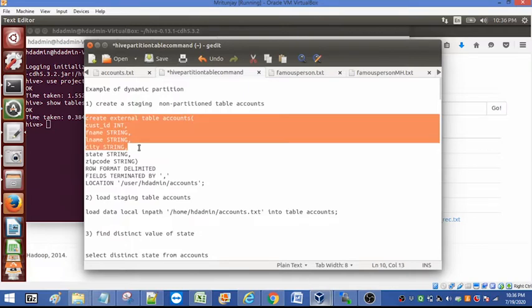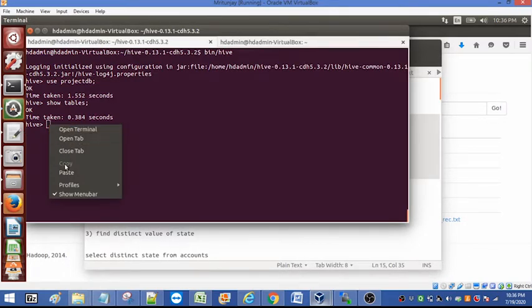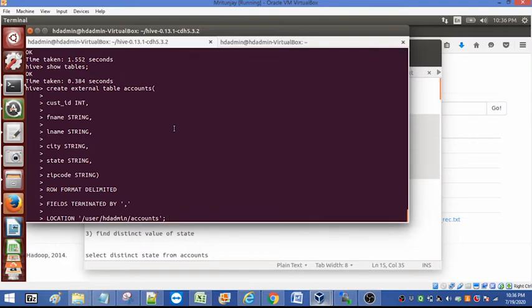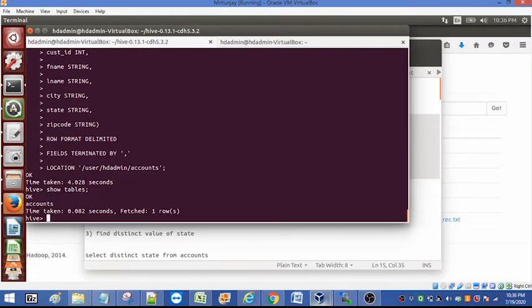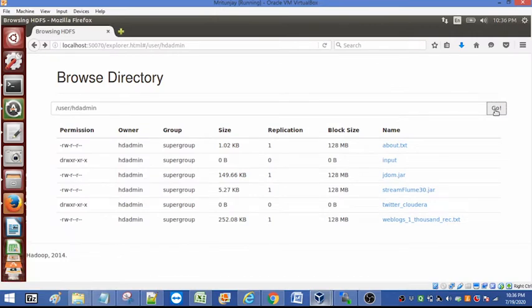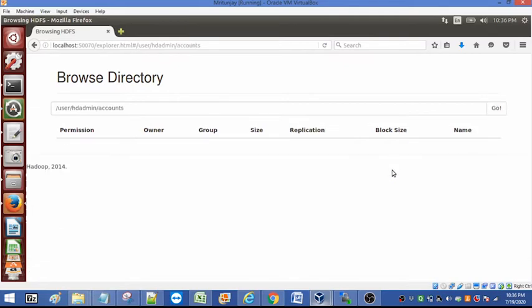First, we will create a staging non-partition table. External. Copy and paste it here. This is the external table, and the location is user SDAdmin accounts. So the accounts table is created, and correspondingly there will be a folder. Let me refresh it. The accounts folder is created. There is no data as we have not loaded it.